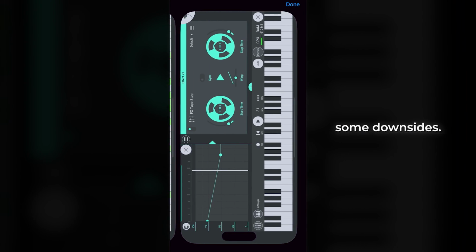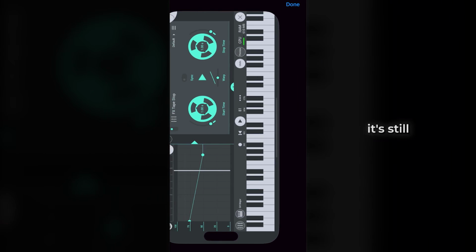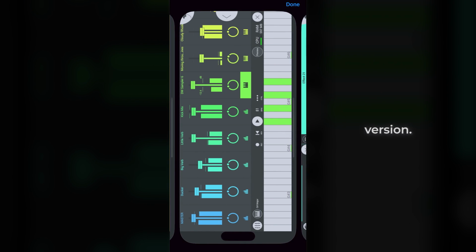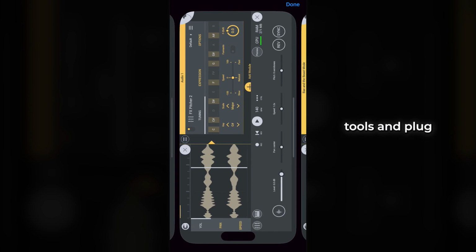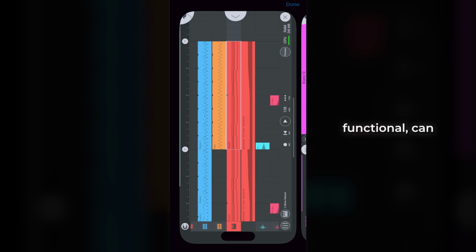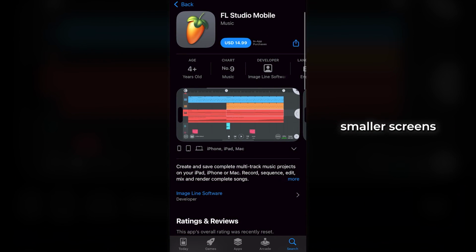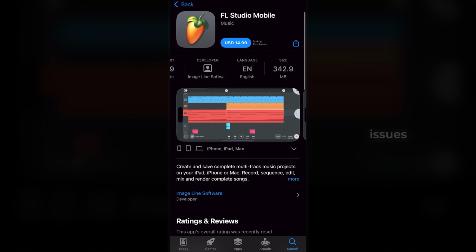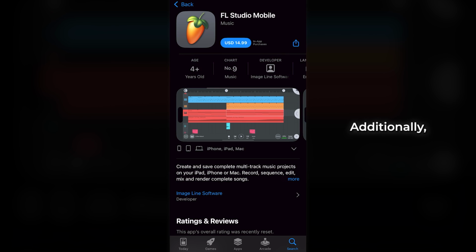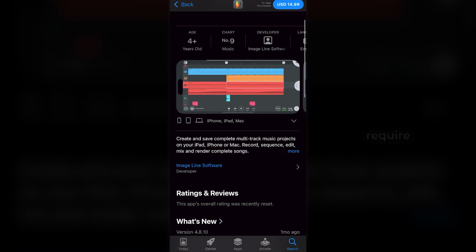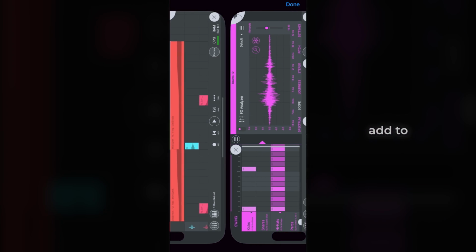However, there are some downsides. While the app is powerful, it's still more limited than the full desktop version. Some advanced production tools and plugins aren't available, which may restrict professional users. The interface, while functional, can feel cramped on smaller screens, and heavy projects may cause performance issues on older devices. Additionally, certain sample packs and features require extra purchases, which can add to the overall cost.